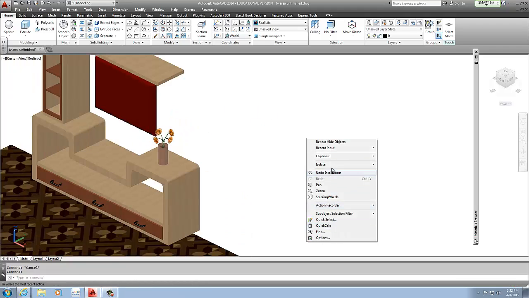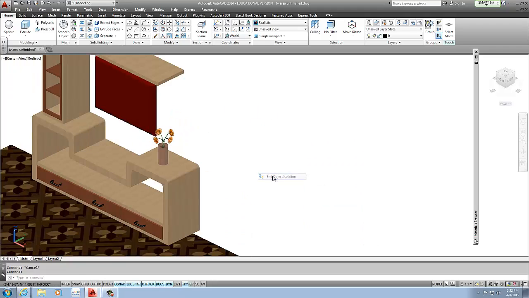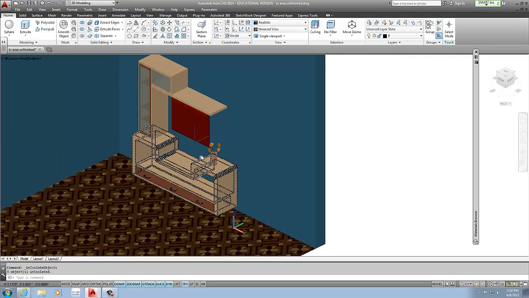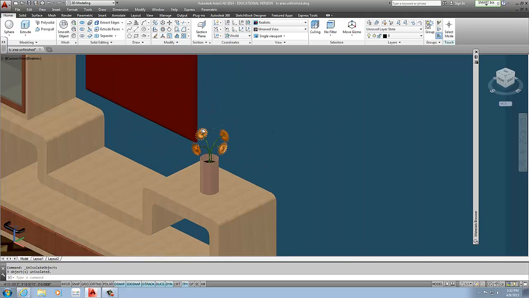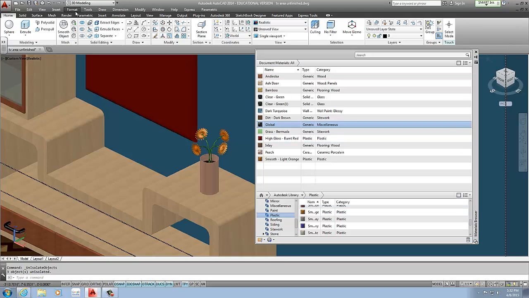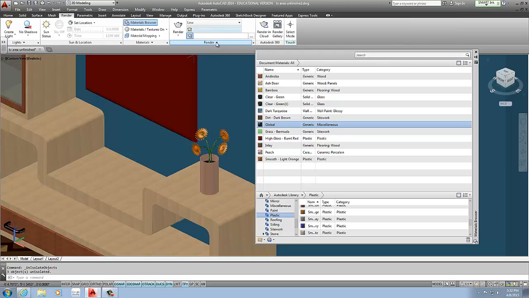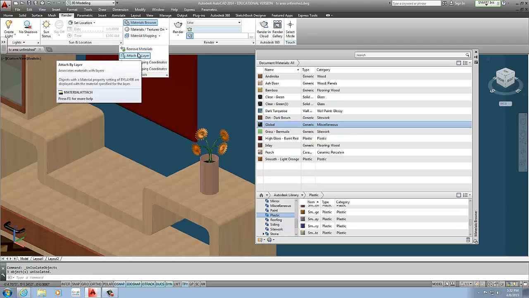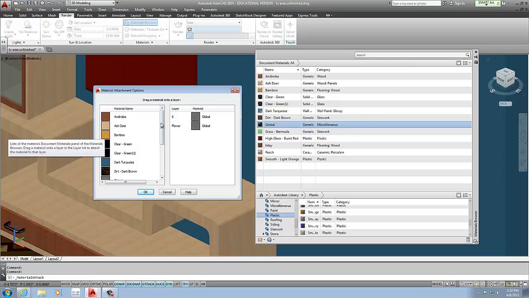So I end the isolation, so I put the wall back in, and what I need to do next, instead of clicking in each one, this is where I made it tricky for you guys, so you guys actually have to add a layer and do that. You go into your render tab. Ooh, there we go. Under materials, you go to attach by layer, or you can type in material attach, and you can select that.